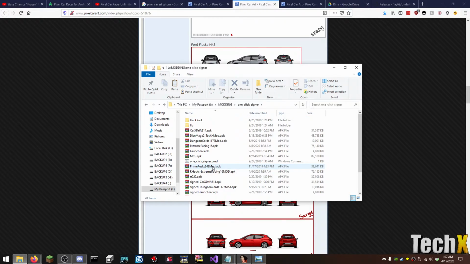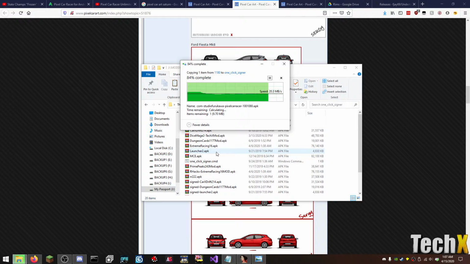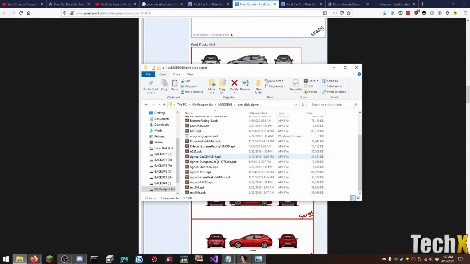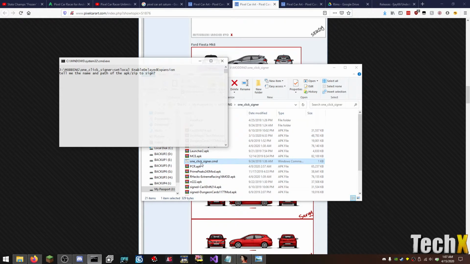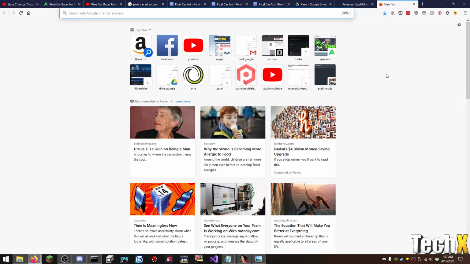One-click signer. So as you can see, it's PCR. You open one-click signer, pcr.apk, hit enter, and getting one-click signer is easy.